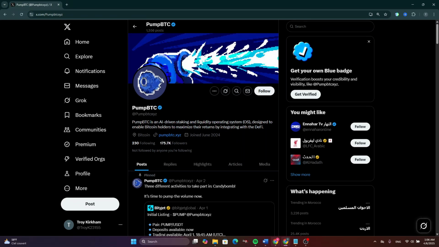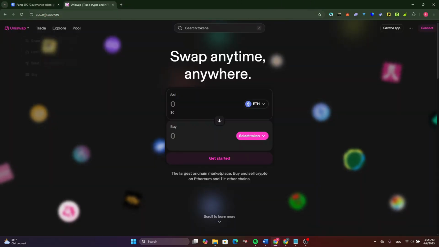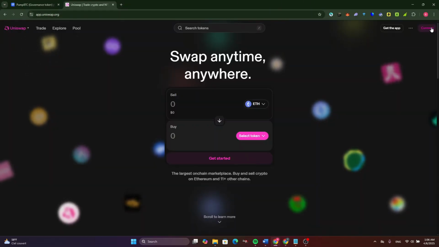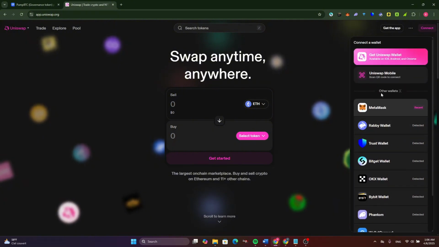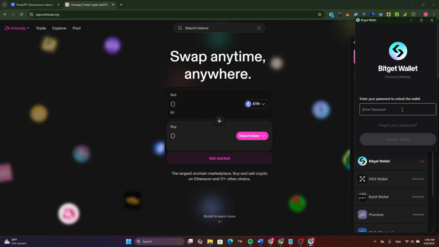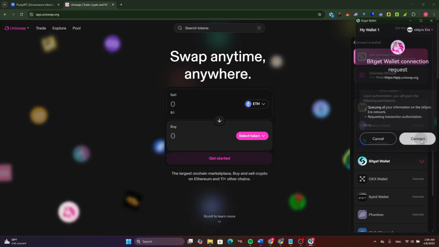Now, for that, go and open the Uniswap app. First of all, connect your wallet by clicking on connect. Now, select your wallet from here, as you can see. For example, I will use the BitGet wallet for that. Now, I will just log into my wallet like that. And now click on connect.